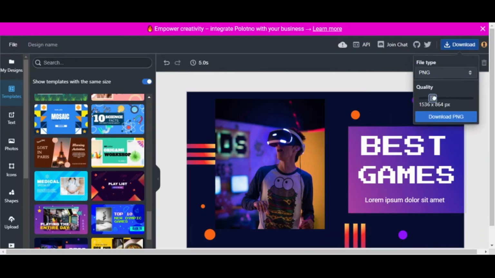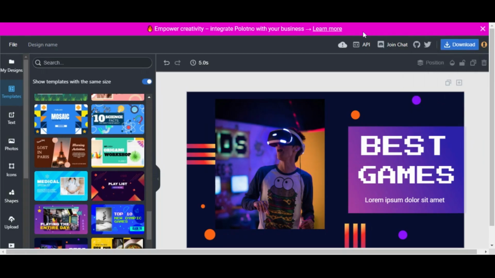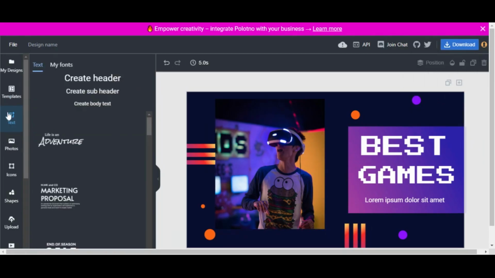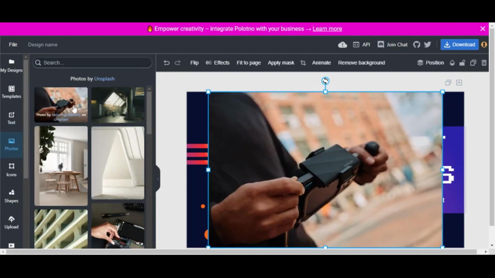Polotno's strength lies in its flexibility and advanced features. It provides designers with a blank canvas and the tools they need to bring their creative visions to life without the constraints of pre-designed templates. Polotno's collaborative features also make it an excellent choice for teams working on design projects together.